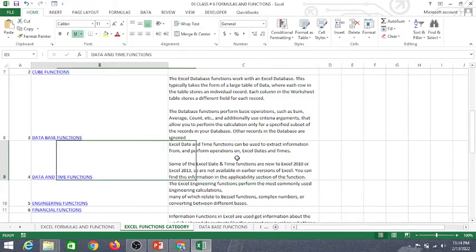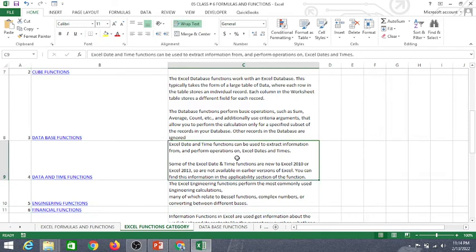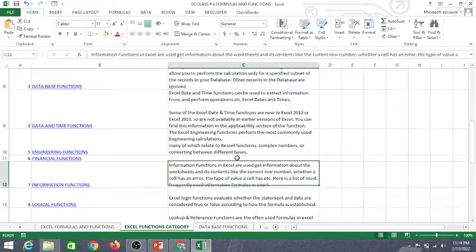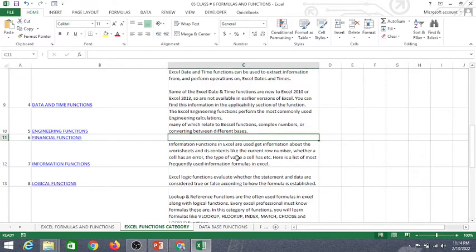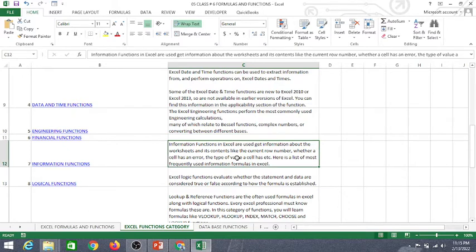After date and time functions, we have engineering functions. The engineering functions perform the most commonly used engineering calculations, many of which relate to Bessel functions, complex numbers, or converting between different bases. After that, we have financial functions. As the name suggests, it is already understood that they are used for financial calculations.